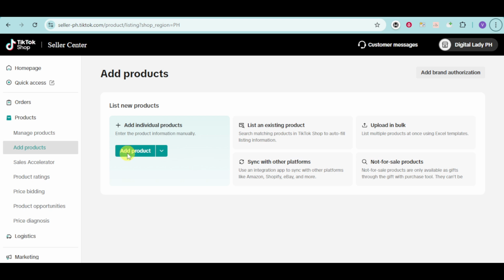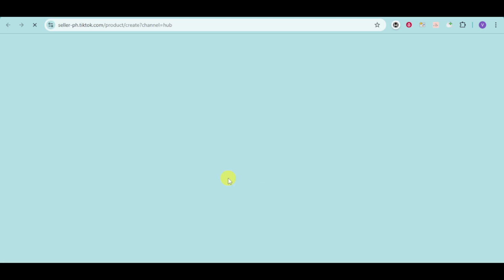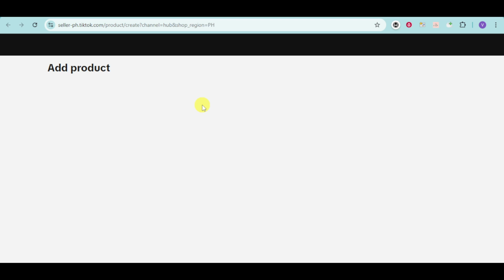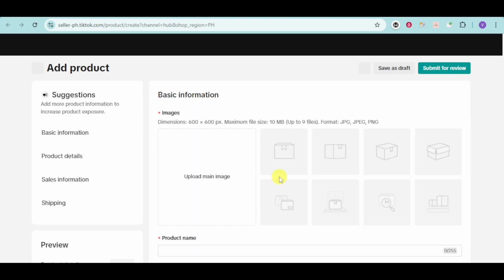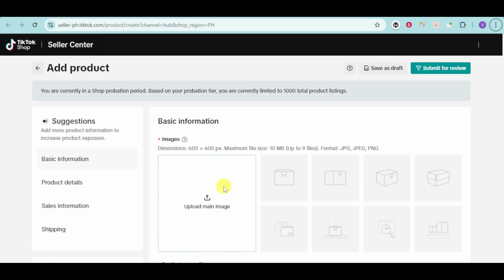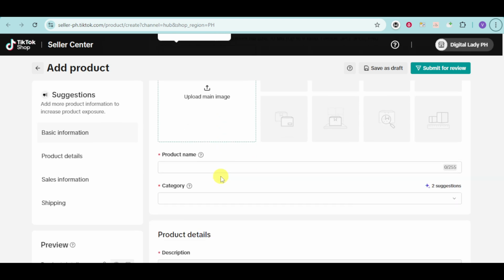Once you have clicked on this should be able to open or create a product listing for this. Click on this add product option and you can list an existing product, upload in bulk, sync with other platforms and links. Once you click on add product, you should be able to add a new product manually through this case as well. So wait for this to actually load. Input right here the main image that you want for your product and enter your product name. Like for example, let's name this neon sign for bedroom.